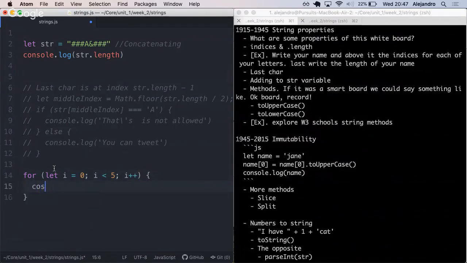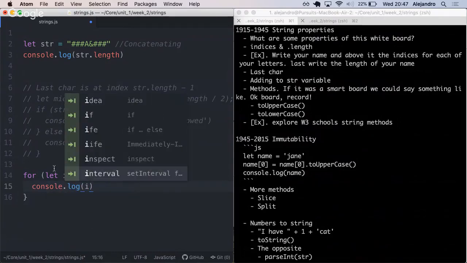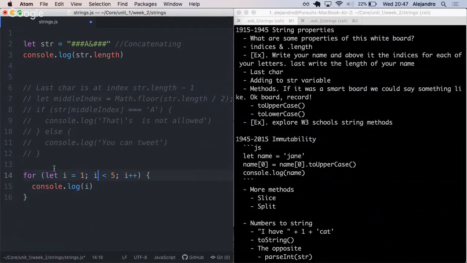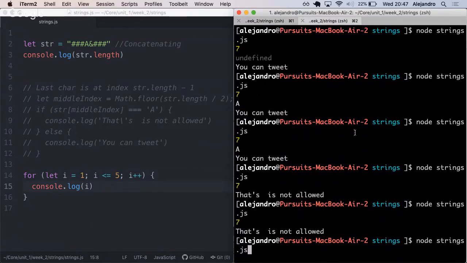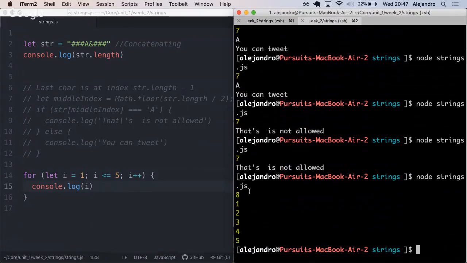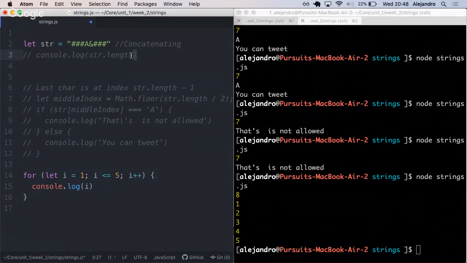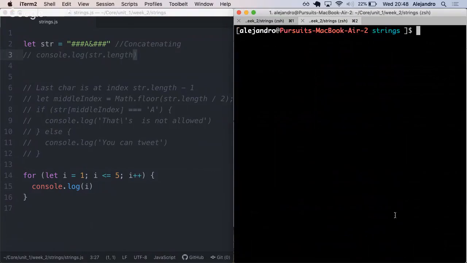Now console.log. Actually, I wanted to start at 1 and go up to 5, inclusive. So I'm going to run this. And I see, oh, this is weird. I see 8, 1. Right, line 3. Good catch. Thank you. Let's clear this and run node strings, and we get 1, 2, 4.